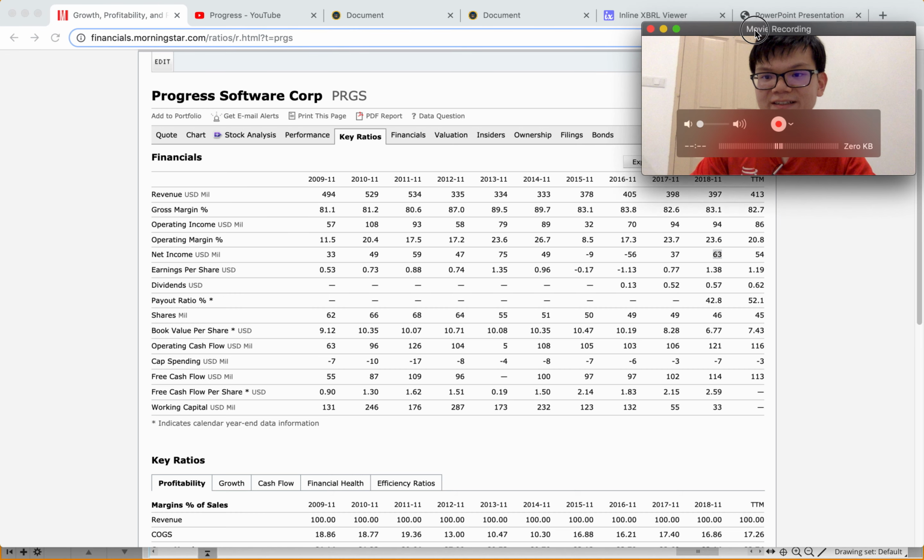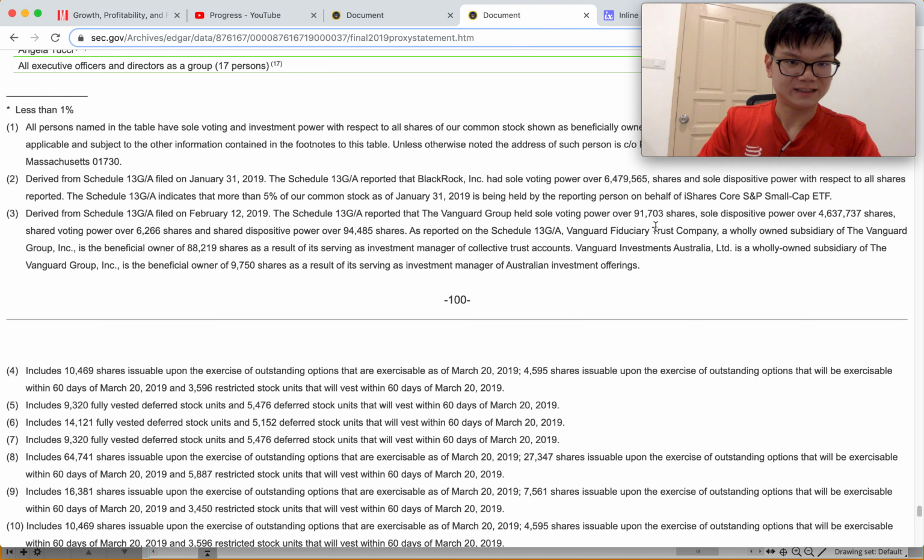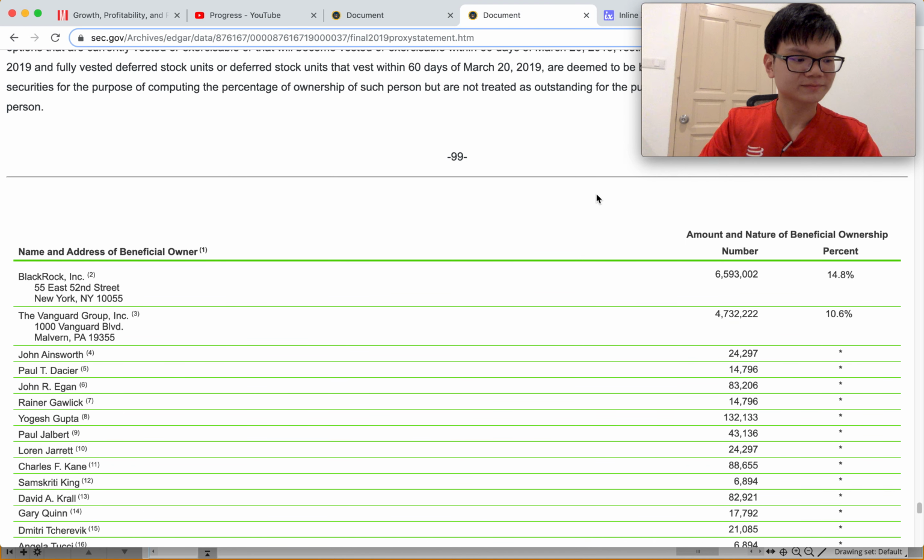Then the next thing is the institutional ownership. The institutions are holding like 14%, 10%, so in total about 25%. I think it is still slightly less, because for other companies that I have analyzed, they actually have more than 30-40% of institutional ownership. So this is very bad for me. So this is all about the management part.